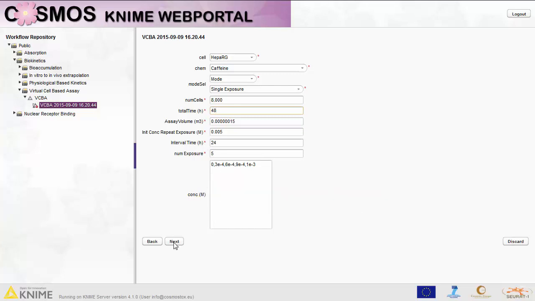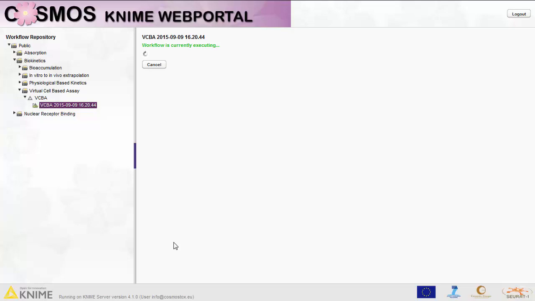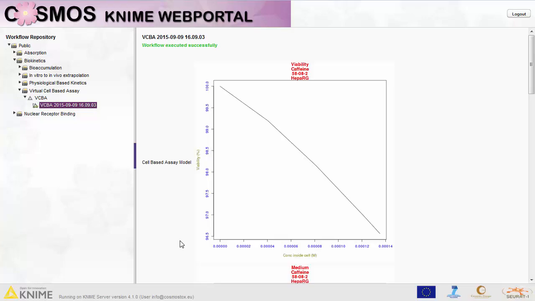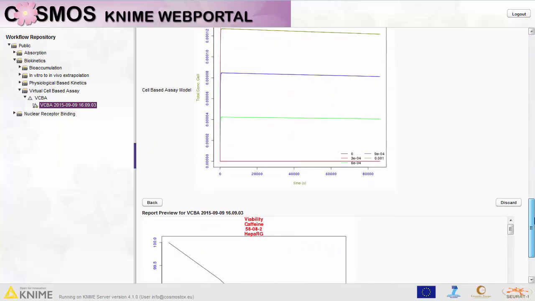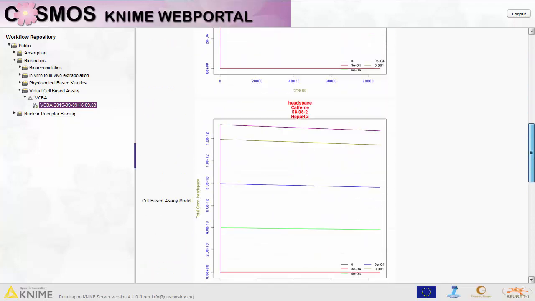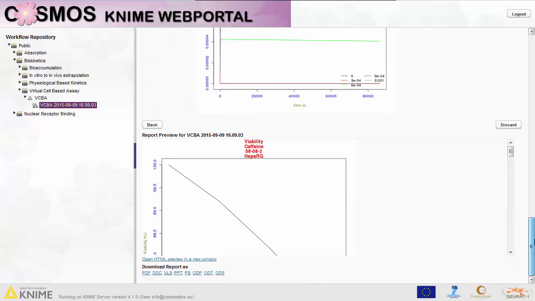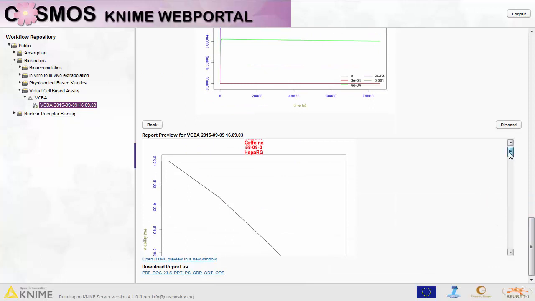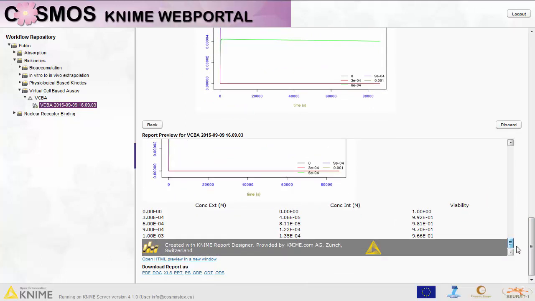Then you press next. You wait for the workflow to execute. It will take around 5 minutes. Here you have the results displayed, and you will see that you have 4 types of graphical outputs, and these graphical outputs will also be available in the report version, which you can download as a PDF, a doc, or any other type of file.